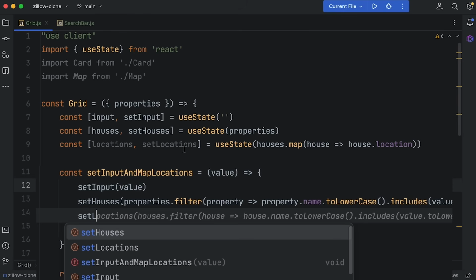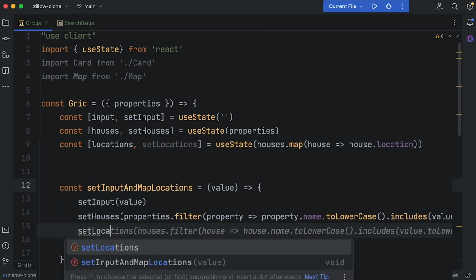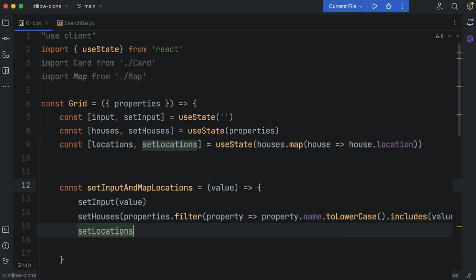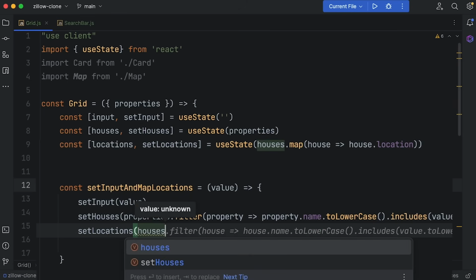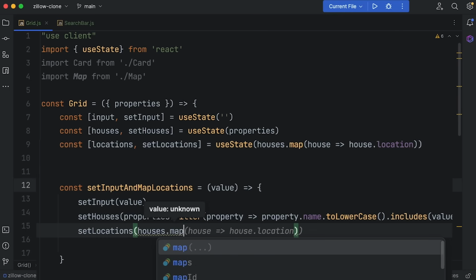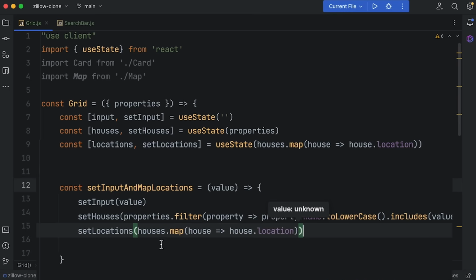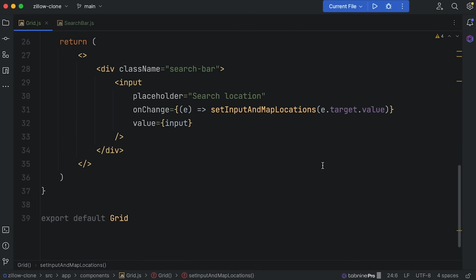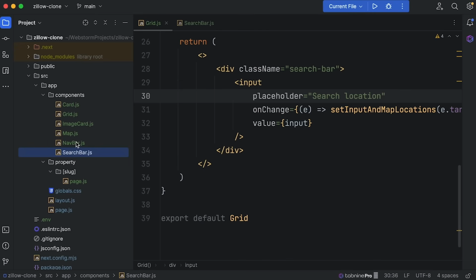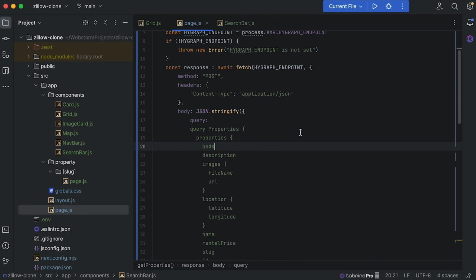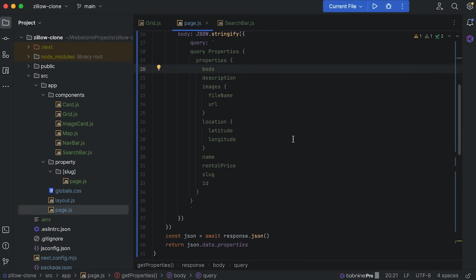So we've just set the houses, right? So whatever properties are, we've just reset them to be the latest properties that we have filtered out. So now locations, I could just pass through houses, map, and just have each house's location be passed through. So now here, let's actually go back to the main page because we're going to have to get a bunch of stuff from here.